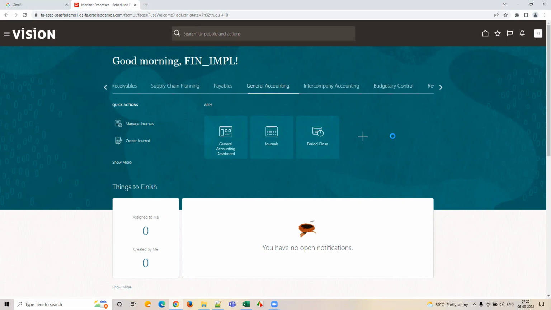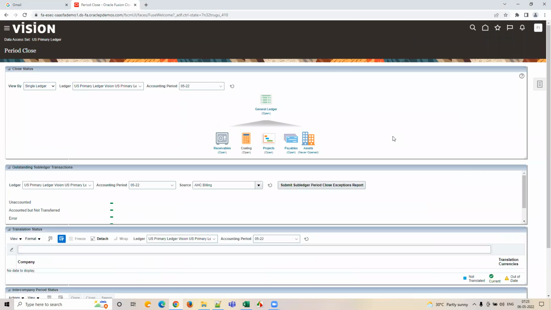So opening the first period in setup and maintenance is a different screen than this period close under general accounting, right? Correct. Opening the first period is in setup and maintenance. Then managing your periods is a different screen. This is a screen where you can manage all the modules, and you can see your module state and all the period status. This is the screen, general dashboard.